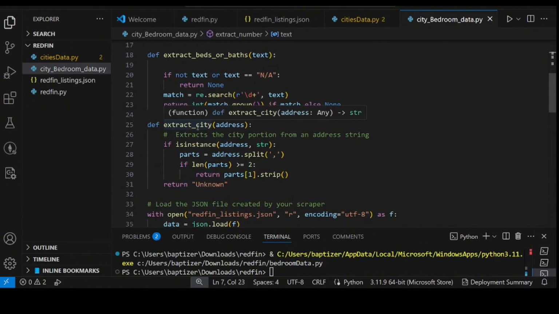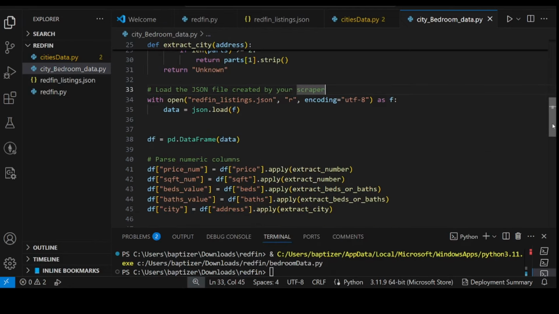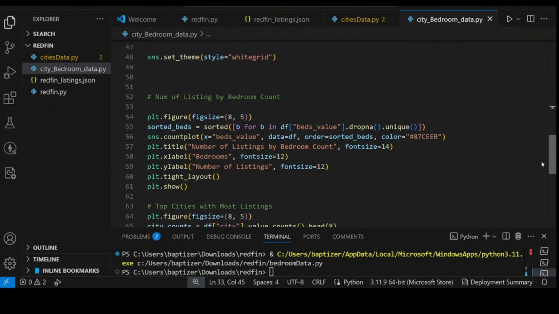Then we want to extract cities, and what we want as a returning parameter is the address, so the length should be greater than or equal to 2. Then when all is said and done, we want to load our data from JSON. For example, in this case, we already have Redfin listings.json. So we want to load it into this script, define the data frame, then parse it, and that's pretty much it. Then for the number of listings by bed count, we are plotting the graph. For the x-axis, we want the bedroom count, then the number of listings on the y-axis.